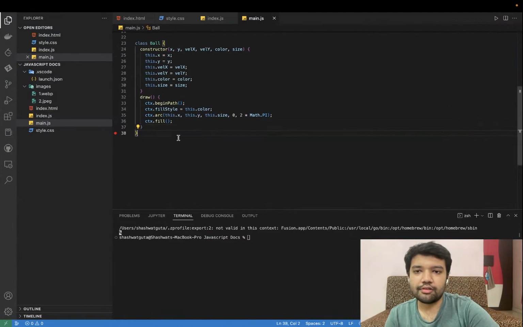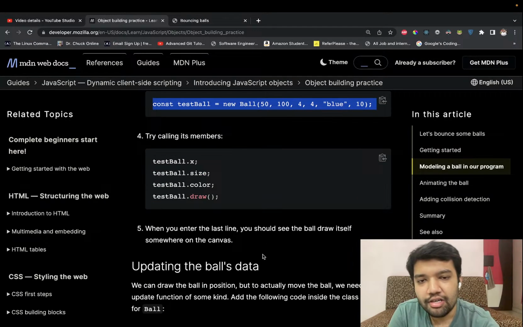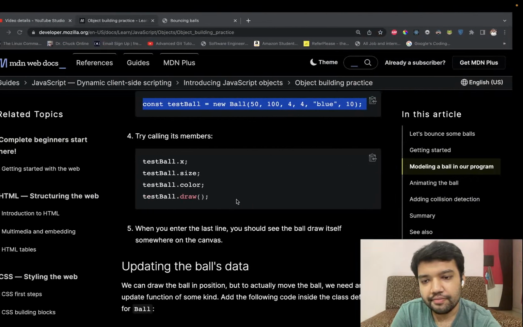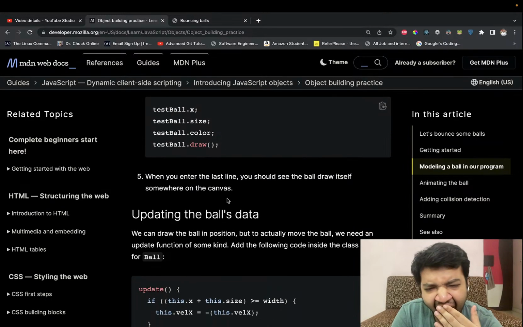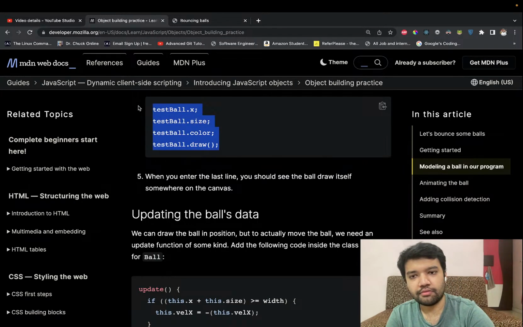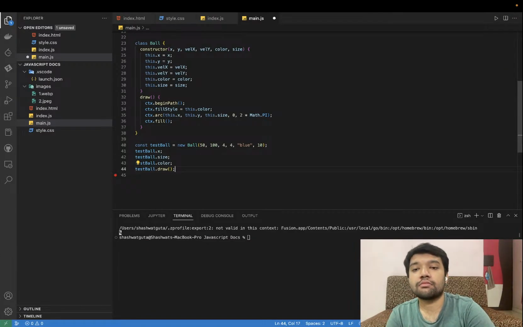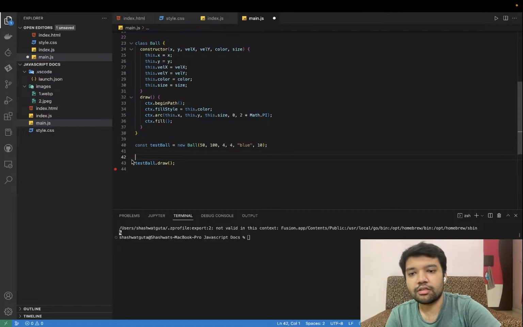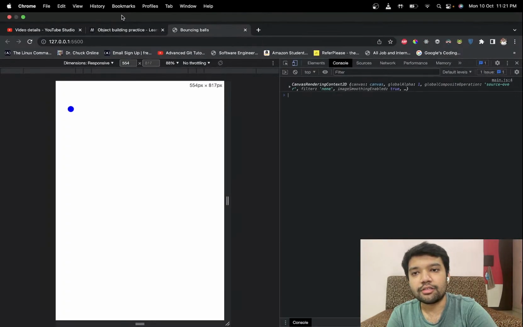Let's create a new ball. It's a simple calling of that function. So it's calling this constructor. Okay. And we don't need this. And we can go see the code. We'll have a ball here.